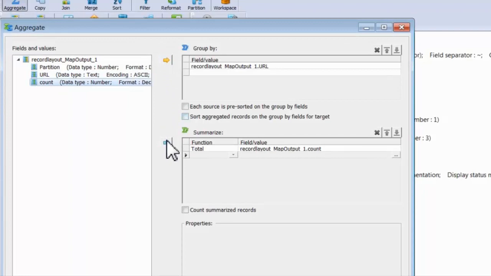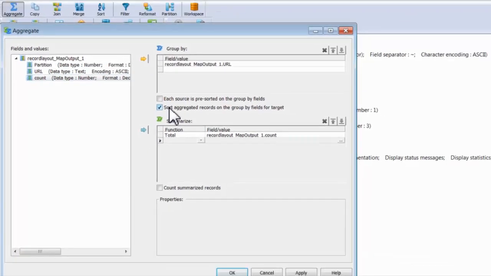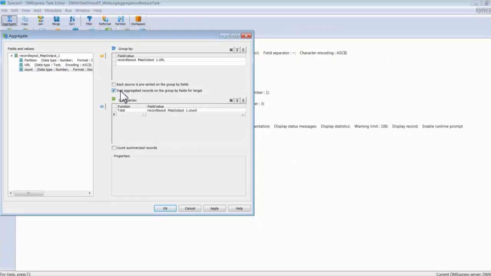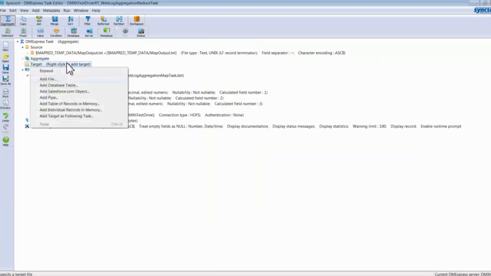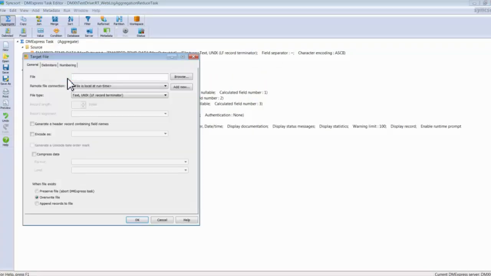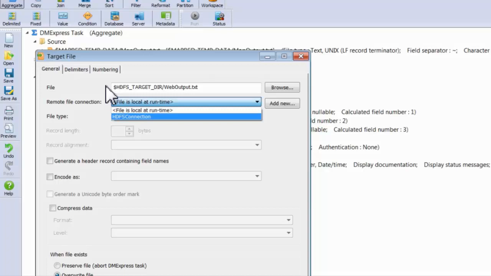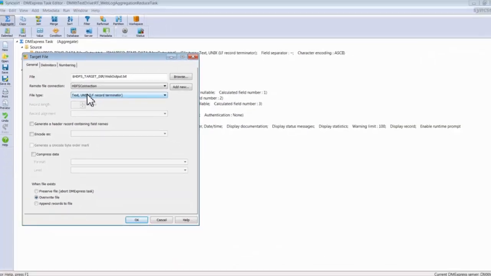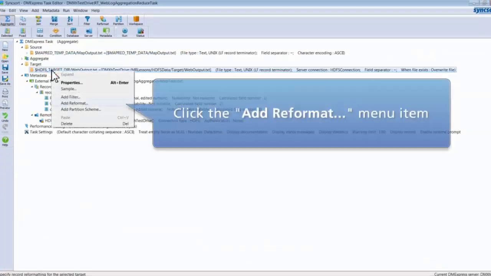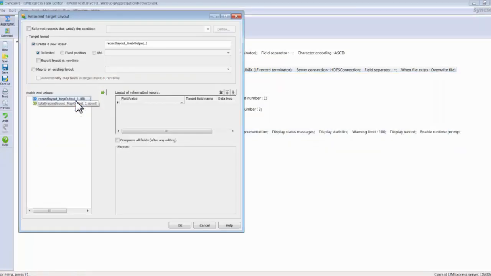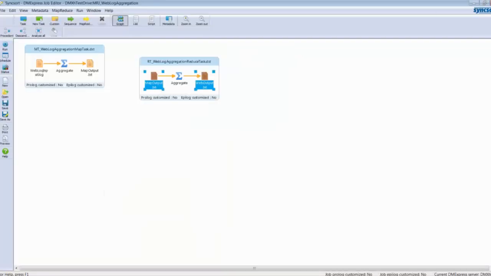This isn't a MapReduce requirement for the target, but I'd like to see my URLs in alphabetical order, so I'm going to sort them. So I'm going to add a target for my URLs and grand totals, and it will be an HDFS file. I am also going to place that file on the remote server where my source exists by choosing the remote file connection. And again, I'm going to add a reformat because I don't need to have the partition values as part of my final output. I just want to see the URLs and also their final tally.